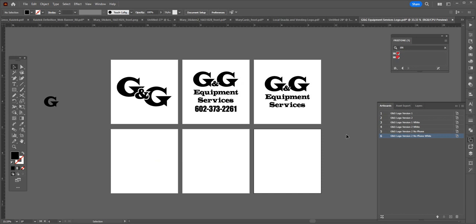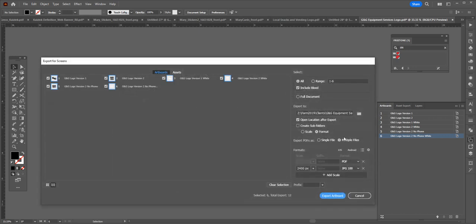The next step is to press the F1 key. Now we're going to export for screen. We're going to make sure that we have all of these selected, and we're going to do a PDF, a JPEG at 2400 pixels wide. And we're going to add another scale, and do a PNG also at 2400 pixels wide.